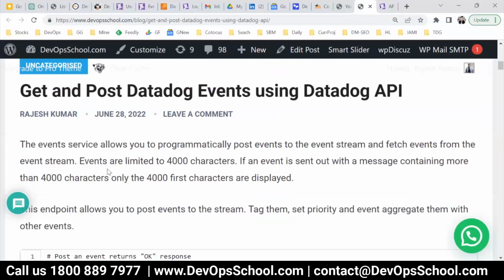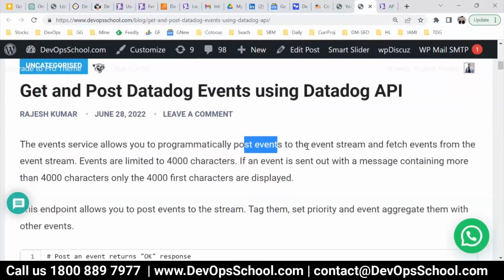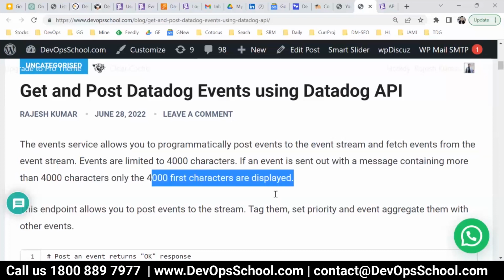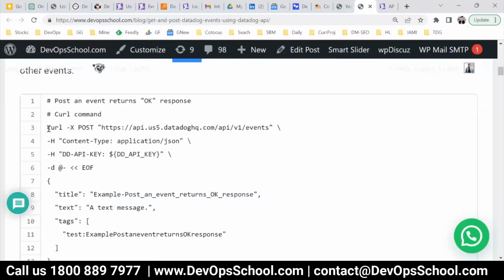So now what I'm doing here: the event service allows you to programmatically post events to the event stream and fetch events from the event stream. And events are limited to 4000 characters only. If an event is sent out with a message containing more than this, then only 4000 will be displayed. This endpoint allows you to post an event. So this is the call request.